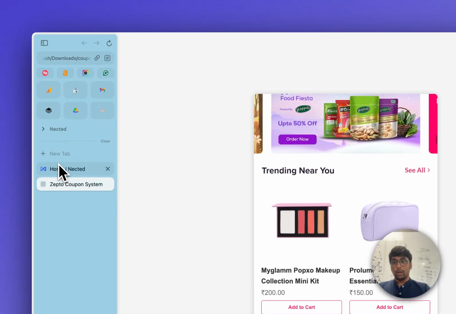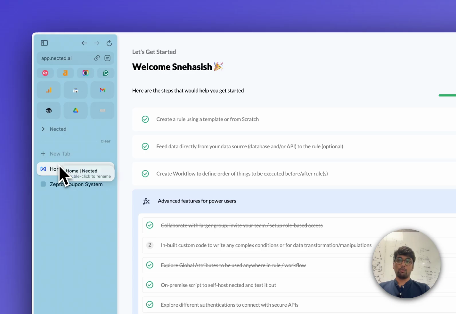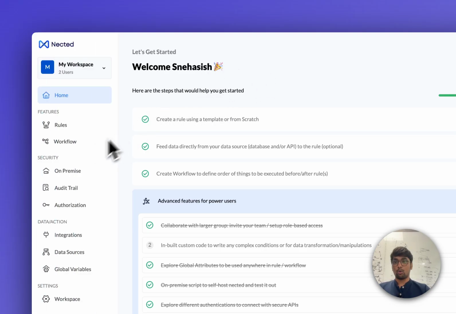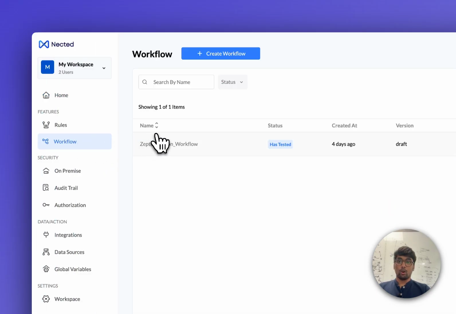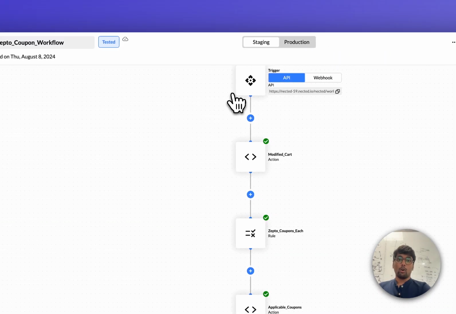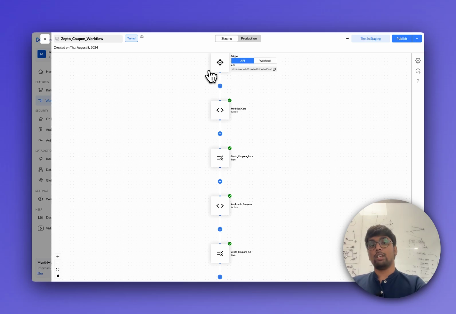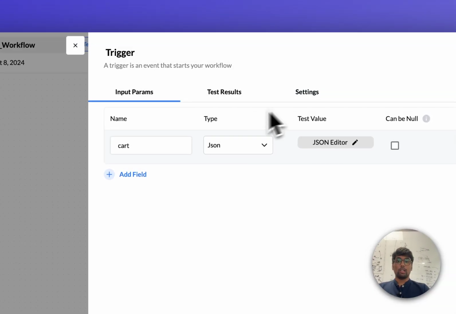So to build this kind of coupon reward system, we need to go to the Nected dashboard, and here we need to click on the workflow button, and this workflow editor will be opened. Now inside this workflow editor, you can see many nodes. The first node is basically a trigger node. In the trigger node, you need to call the API from the front end, and this will trigger the workflow.